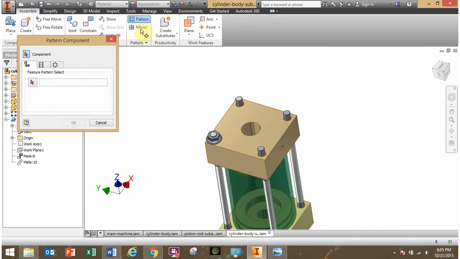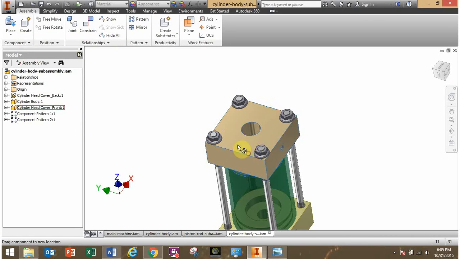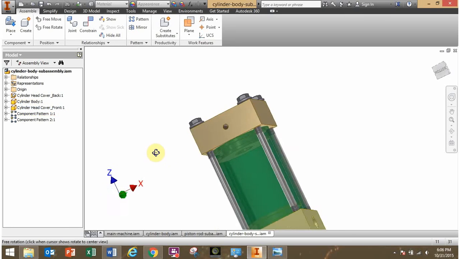Let's click on pattern, rectangular pattern. I want to pattern this component. Which way? Not that way. Let's go this way and this way, again a distance of 39. Hit OK. There it is. Okay, so we're doing good.